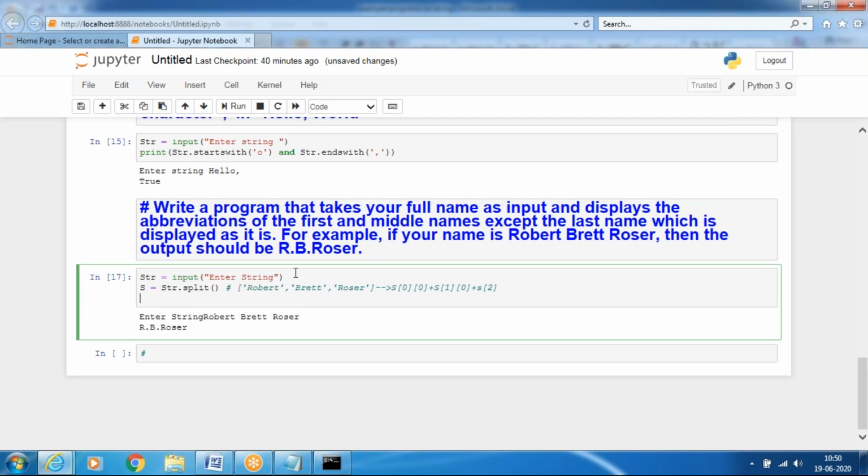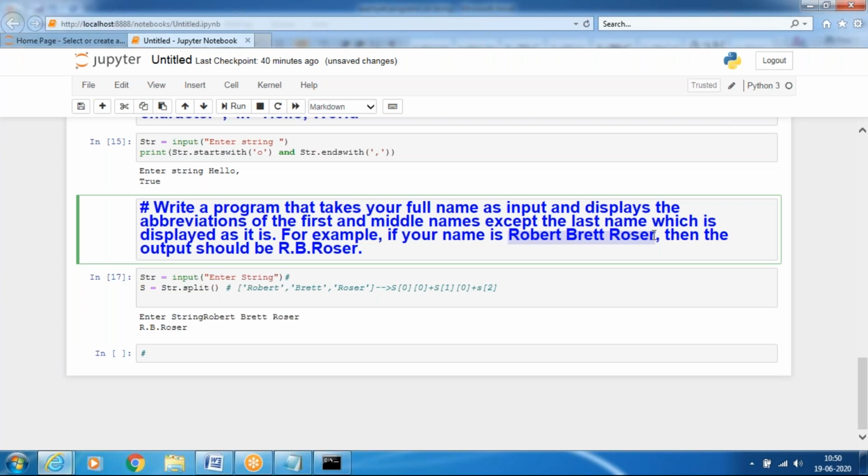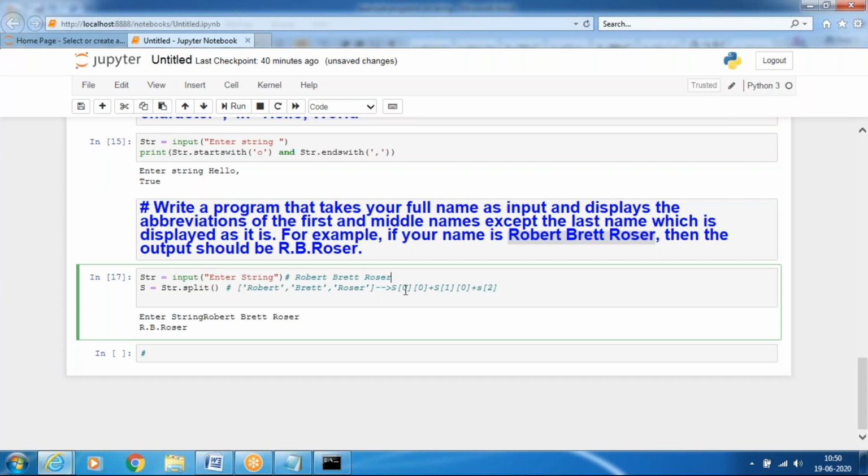So actually, read the string: Robert Betroser. The string will be read, I will split the string and store it into S. Splitting is like this. I want the first character of the first string. That's why I used S of 0, 0.